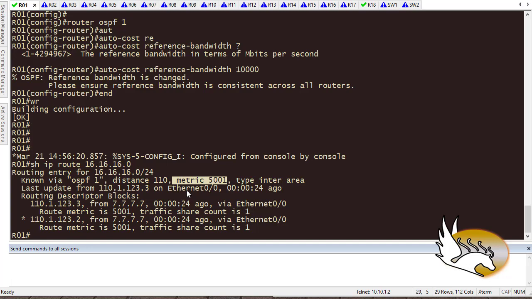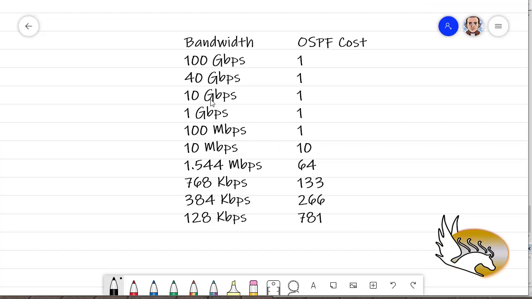So each 1 gigabit per second link is going to be 1. 100 megabit per second is going to be 10. 10 megabit per second is going to be 100. Right? Or, no, sorry. 10 gigabit per second was going to be 1. 1 gigabit per second is going to be 10. 100 megabit per second is going to be 100. And 10 megabit per second is going to be 1000. And there is a loopback hop, of course, that's going to be just 1.